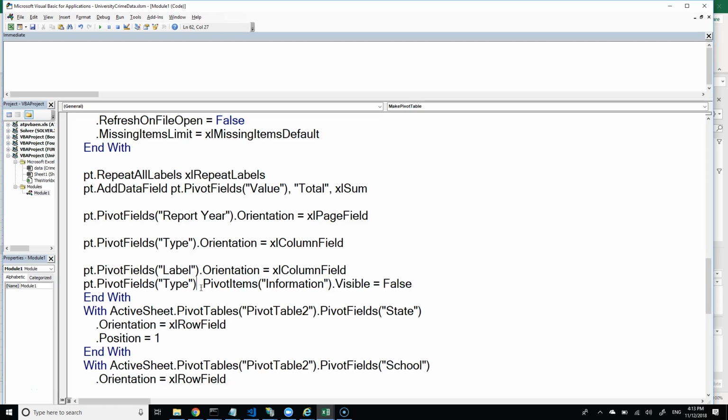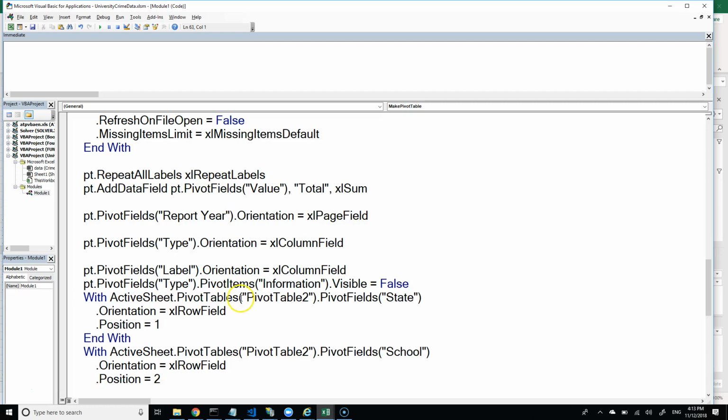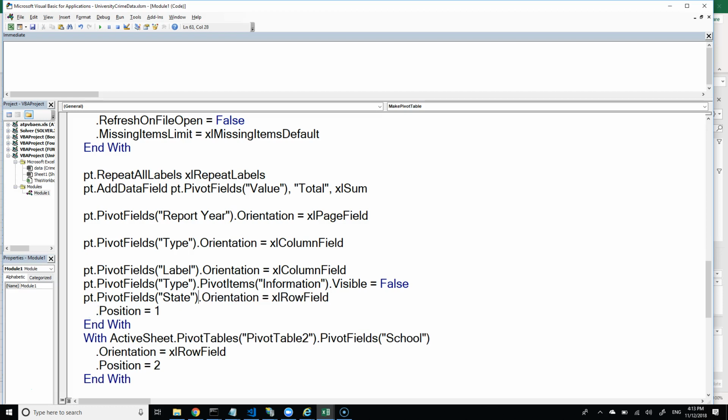So we're making something invisible. Another End With. I tried to do too much at once in the last one. Now I've got a With ActiveSheet.PivotTables. I'll change that to a PT. We're going to make it a row field. Don't have to worry about the position.